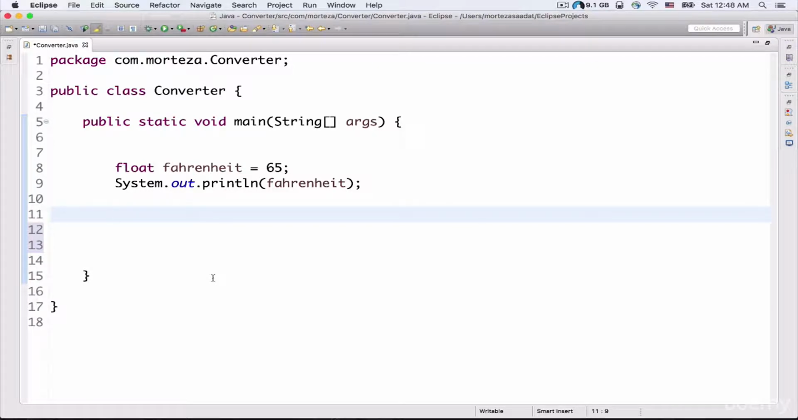Now we want to convert Fahrenheit into Celsius. First we need to subtract 32 from the Fahrenheit value. In order to subtract 32 from this value, I just need to refer to the name of my variable, fahrenheit, and then I put in an assignment operator. Remember that I told you about this operator here. This is not an equal operator, this is an assignment operator.